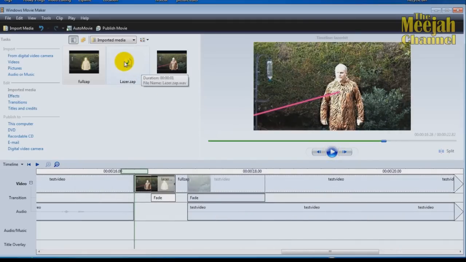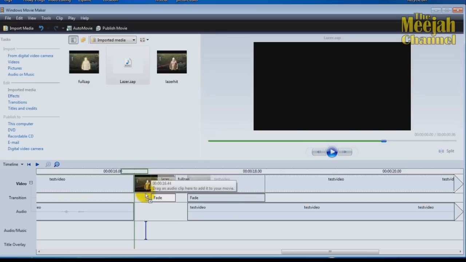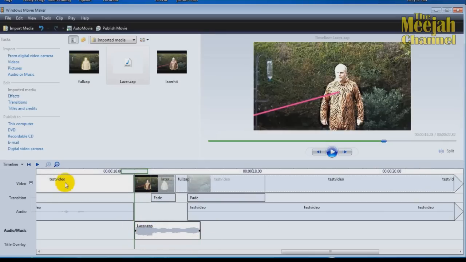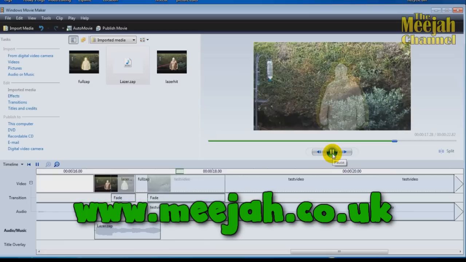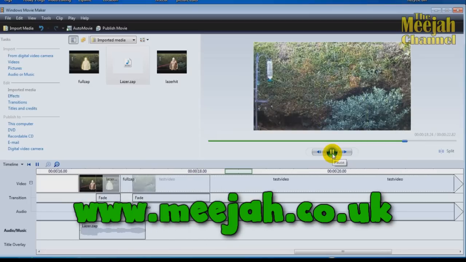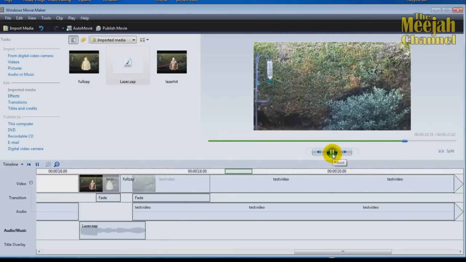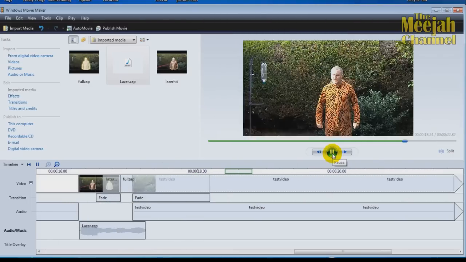To complete the illusion, just drag your laser zap sound effect down to the audio timeline to start directly under the join between the clip and the first doctored frame. Now if you want to use the same sound effect I used in this demo, then you can download it free from the Meejah webpage. The address is here. And there it is. The effect is now complete. Render it to video, and this is what you get.